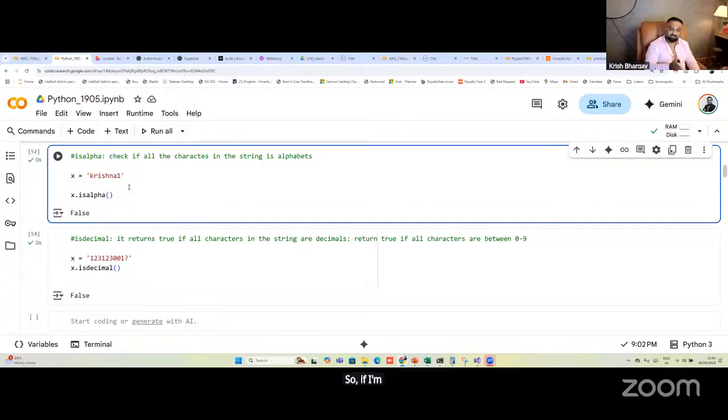So if I'm checking that first name, then I can easily check if that name is alpha. If it is not isalpha, then I will call that a wrong name. Then I will send that to the department and say fix those names. Correct. So that is how you clean the data, by using these functions.